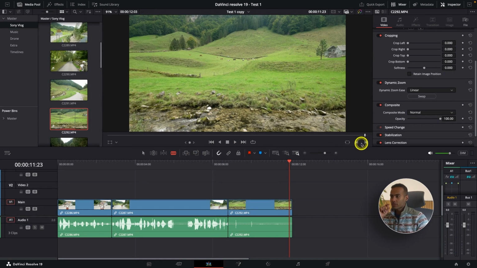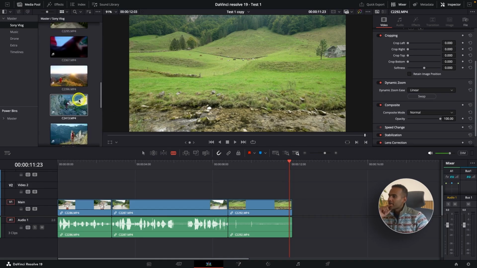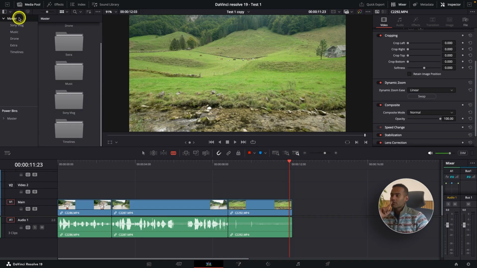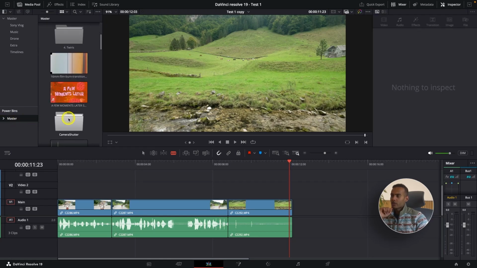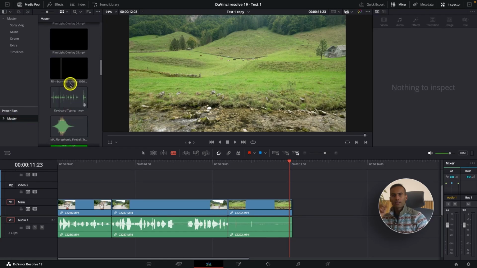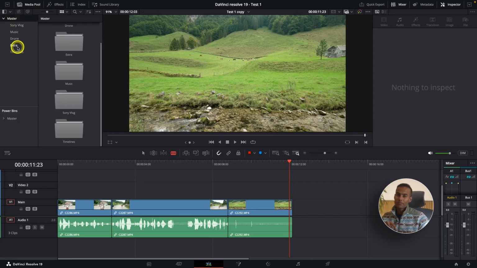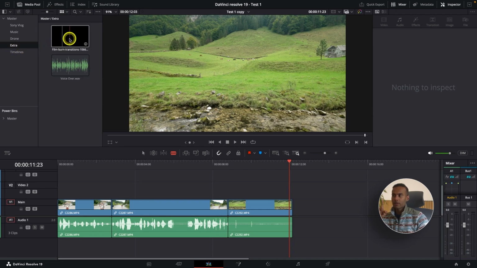Composite. This is really interesting. For example, if I go to master here, and if I go to the extra folder, and if I go to the power bins, and if I want to drag in something, this all is included. If I want to drag something from the power bins to our project, you can just drag them to extra. And see, I didn't have to go to the computer and search where this effect is. It's already there in power bins, and that's the good part about power bins. We go to extra, and the film burn transition is there.